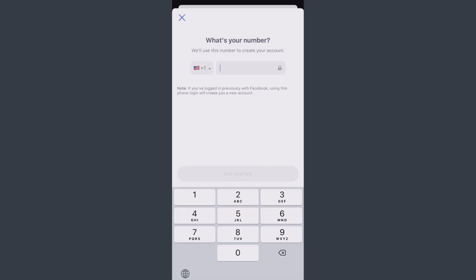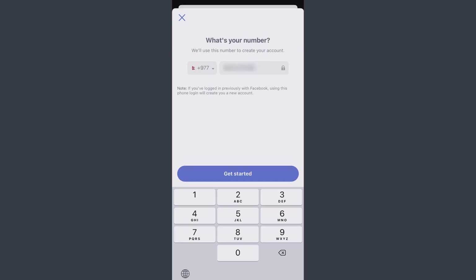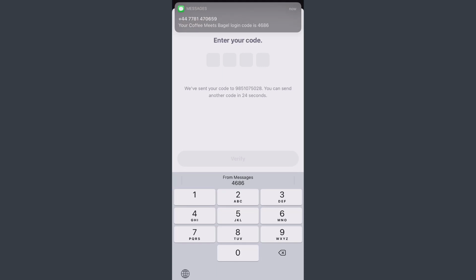After that, you'll have to enter your phone number. Then tap on get started. After that, it will send a verification code to your phone number. Just as you can see, the code has arrived on my phone number, so simply type it.